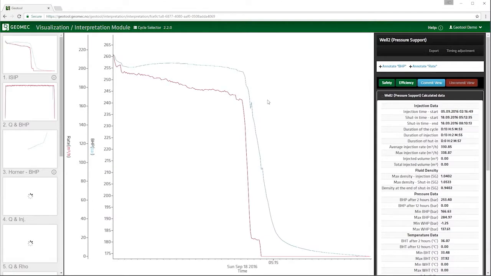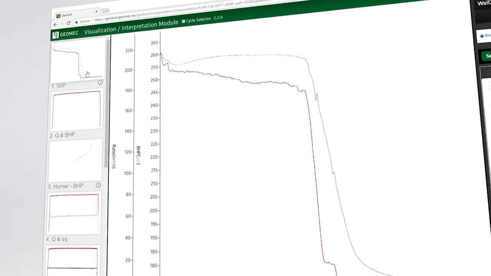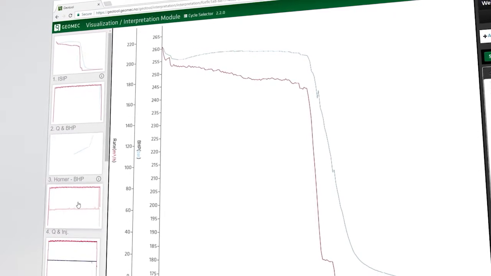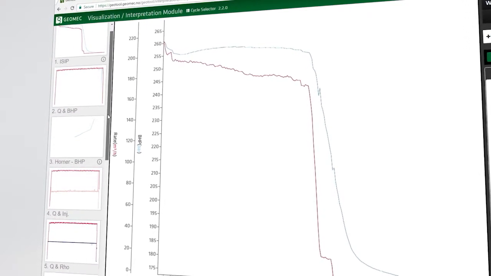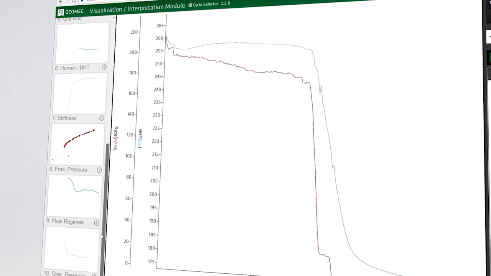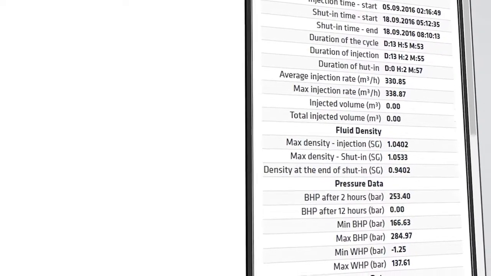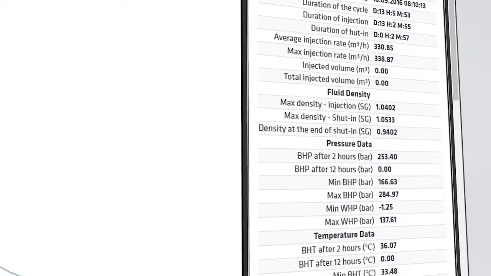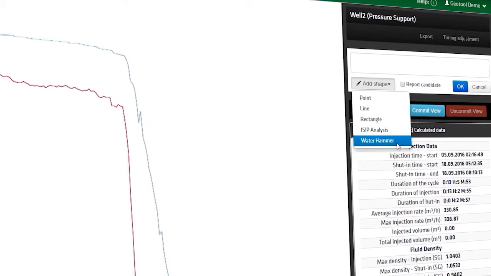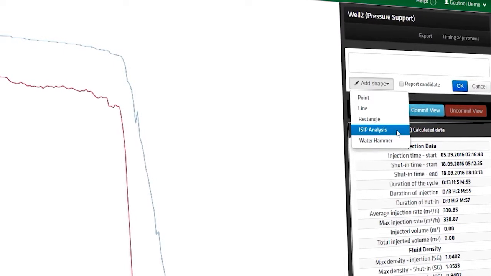In the main interpretation screen, several automatically generated thumbnails or diagnostic plots are already partly populated. Several statistics about the injection cycle have already been automatically calculated. Geotool Inject provides several tools and functions for analysis.